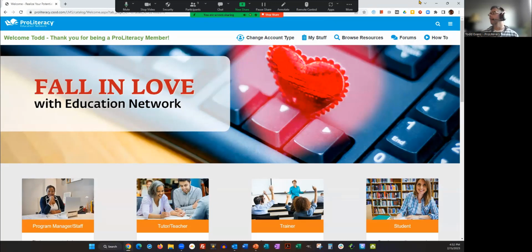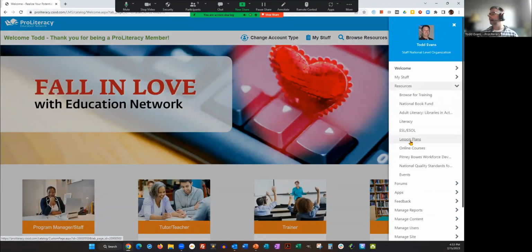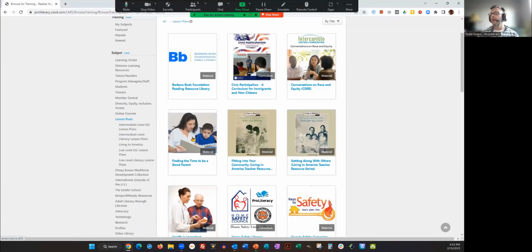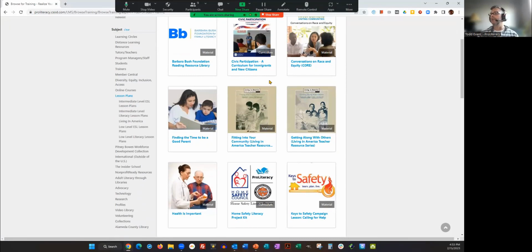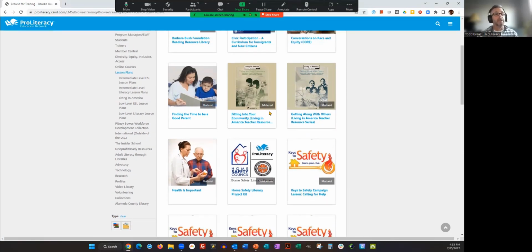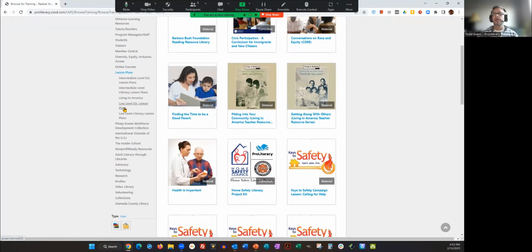Different things like that. Let's go to lesson plans. So I'm going to click here on lesson plans. And here you'll see a collection of different lesson plans. They are things from New Readers Press materials. They're also curriculum that we found in other places. You'll see here that I can search based on if I'm looking for low-level ESL lesson plans, intermediate level ESL lesson plans, or for literacy, same thing.